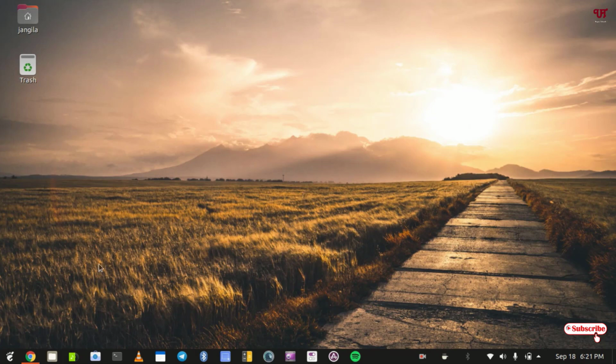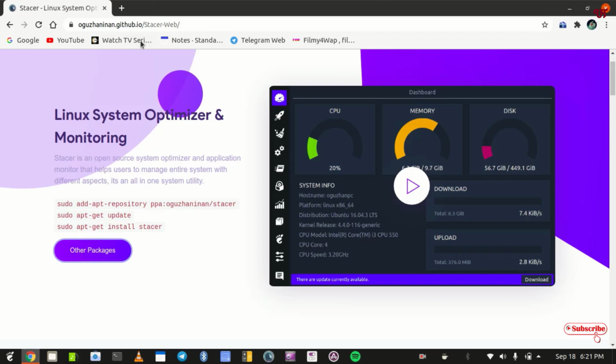So first of all, you need to open any web browser and visit this website. I'll be providing this website link in the video description, so you can click there and log into this website. Once you log in, you can see its web page, and here you can see an option of other package and how to install this software there. You can install the software using this command. As you can see, you can copy it and type it on the terminal.